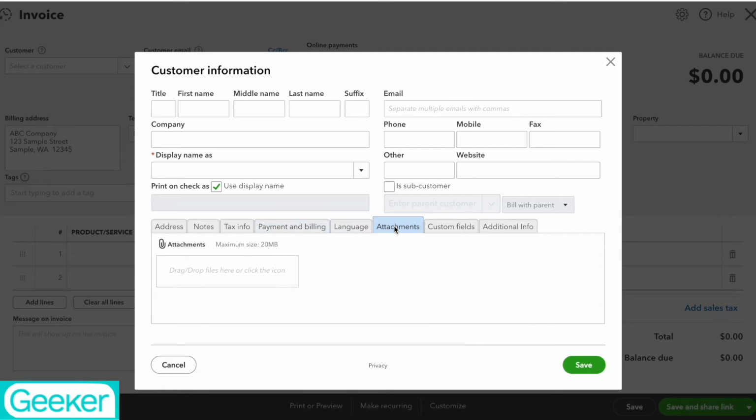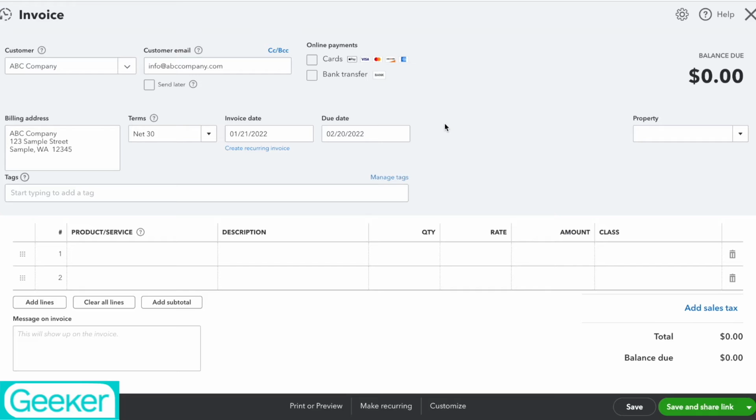Then I can add attachments. I like to make sure that I add any type of agreement here that I have with the client. Custom fields, you can add custom fields, any additional info. So it's really cool. You can add as much information as you want and need here. So from here, I can select if I would like to accept online payments. It can be cards or bank transfer. If you don't have that set up yet, you can set it up.